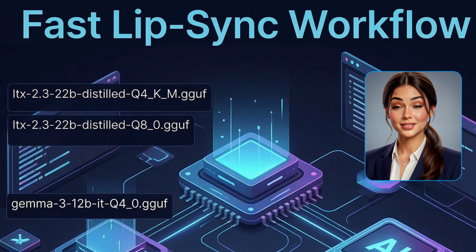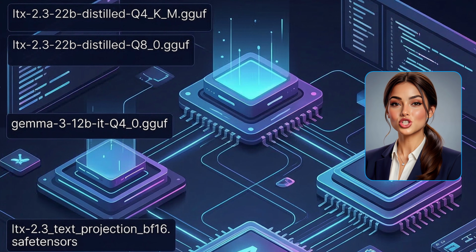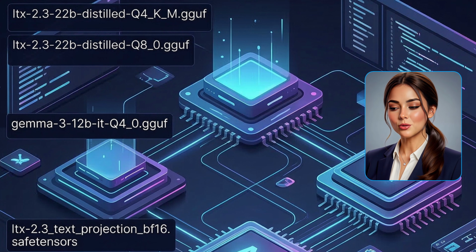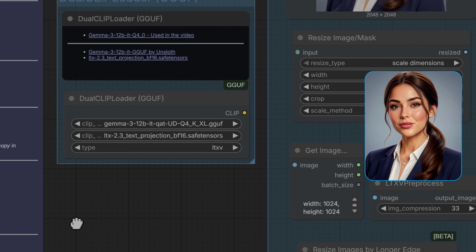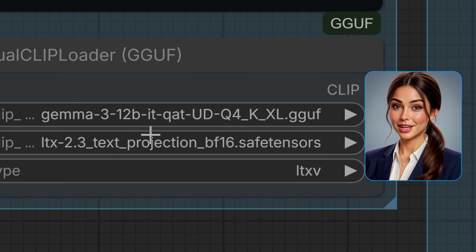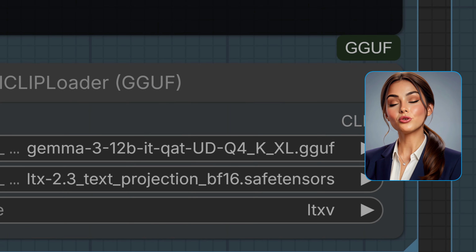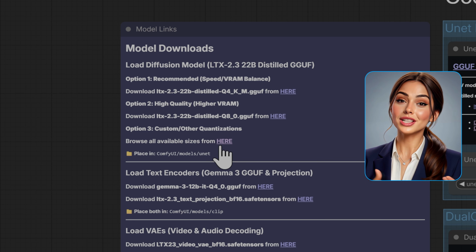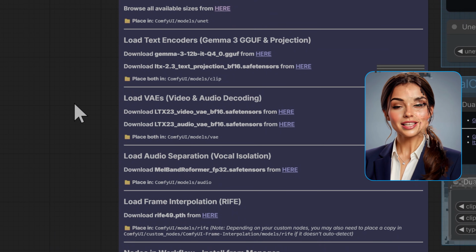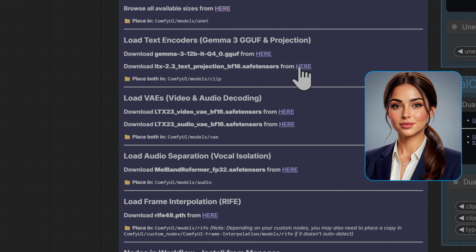Model 2, the text encoder. This is Gemma 3 12 billion. It is the language model LTX2.3 uses to understand your prompts. The GGUF version is called Gemma 3 12b it qat Q4_K_XL.gguf, also from Unsloth, also linked in the notes box. Place it in ComfyUI models/clip.